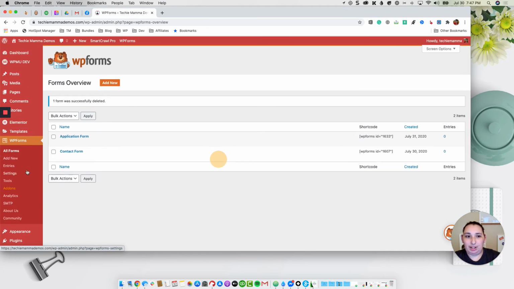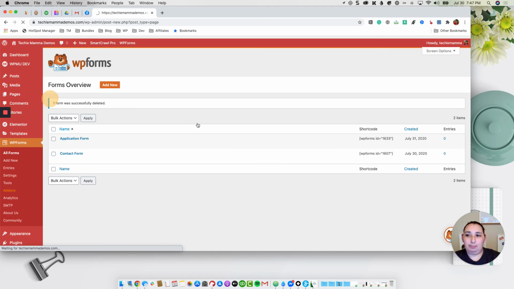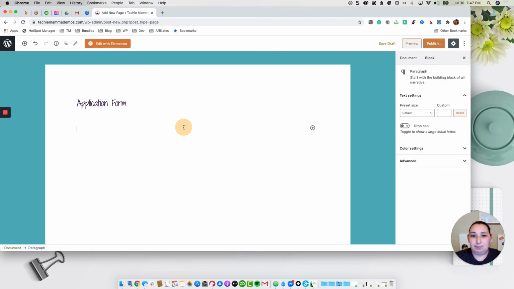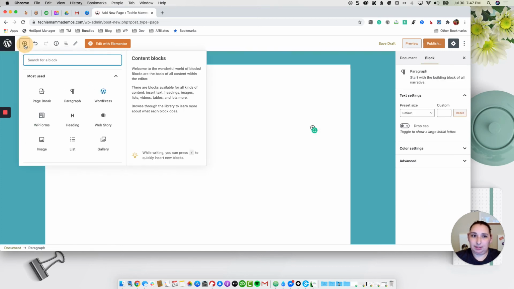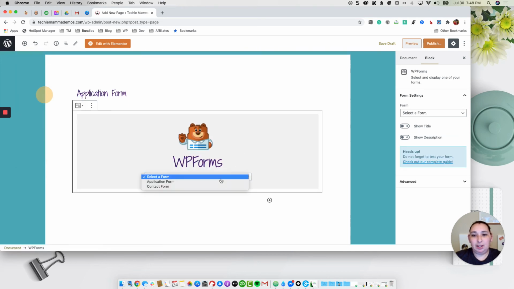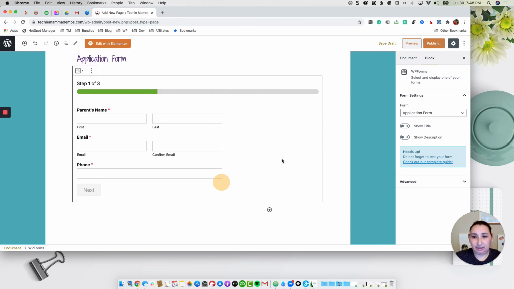Testing it out. Okay, so now what we want to do is add a new page to embody our form. So we're going to do application form. Very simple page. And we're going to add a new block. You can add blocks from up here or over here. I'm going to do WP and have an auto expander, so WP forms. And then we're going to pick which form we want. There's our form. You can see we have 3 steps.